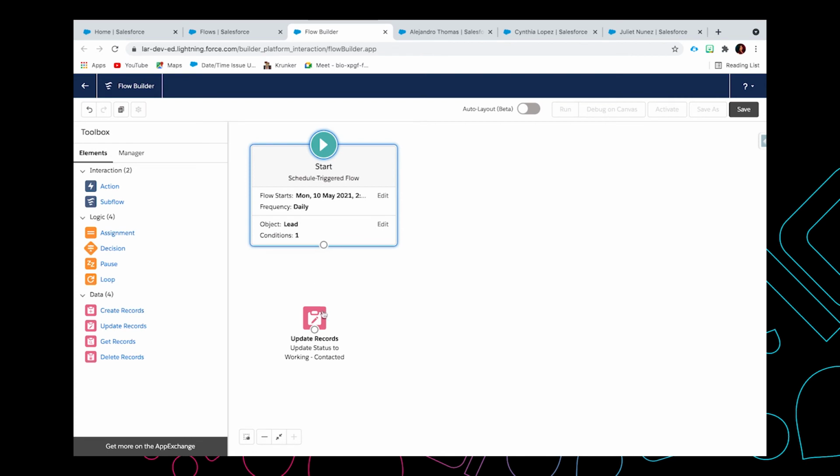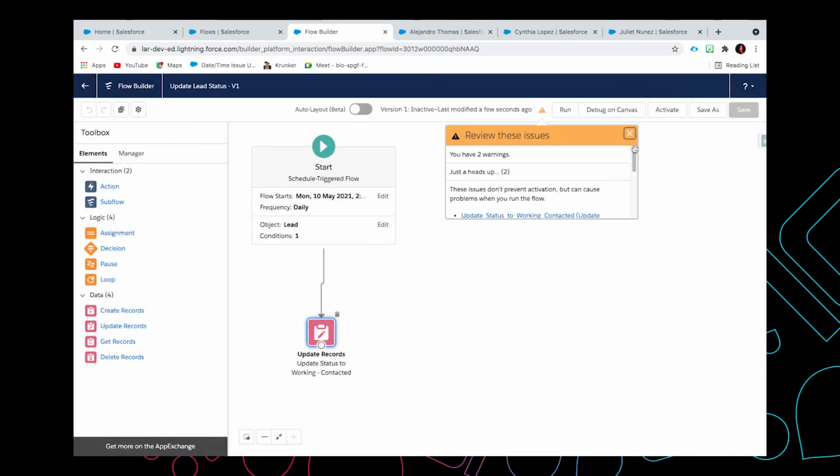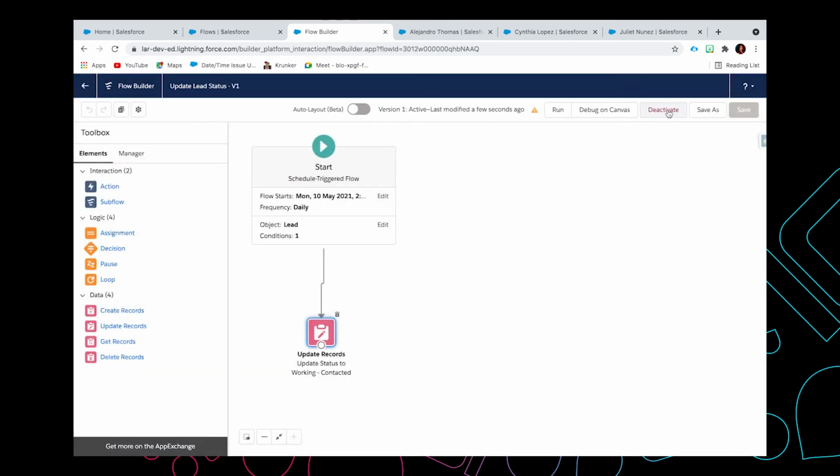And then don't forget to connect these two. Then click Save. And then we're going to name this Update Lead Status. Click Save. And of course, don't forget to activate the flow.